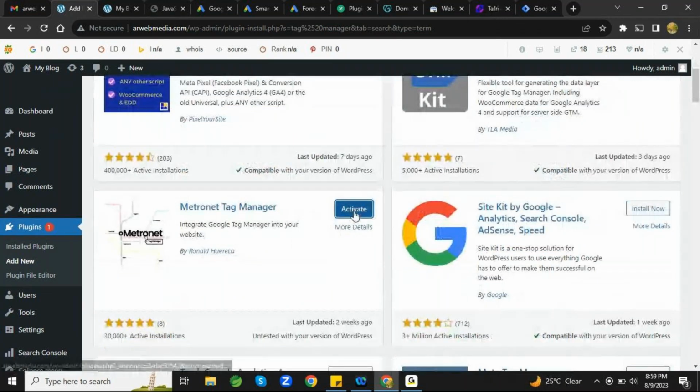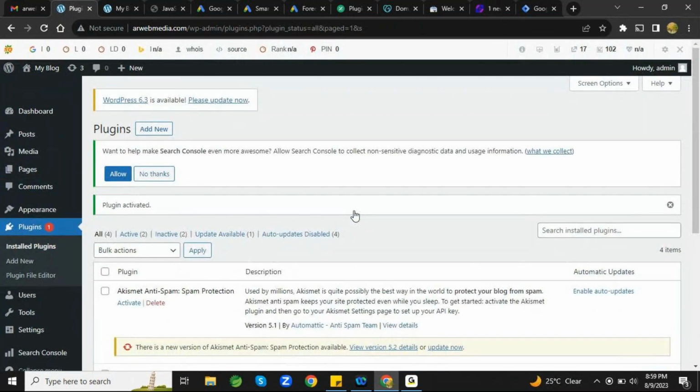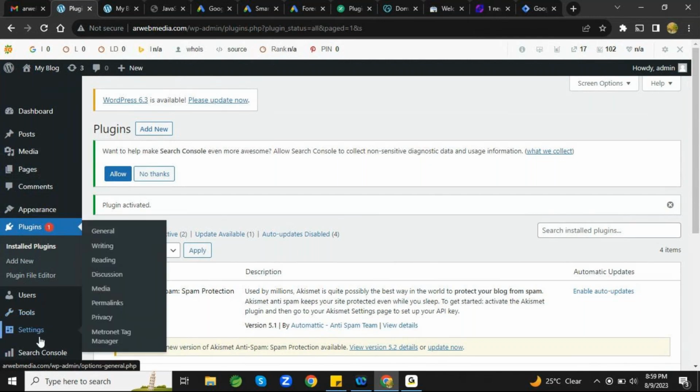Activate. Yeah. Okay, it was activated. We need to find where it is. Can you check under tools? No. Can you check settings? Yeah. Under settings at the bottom, one is the tag manager. Okay. Yeah. Click on that.